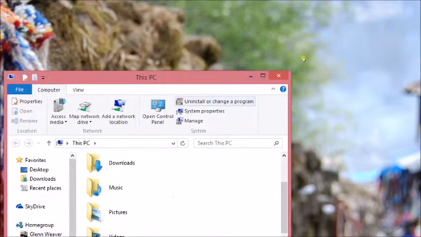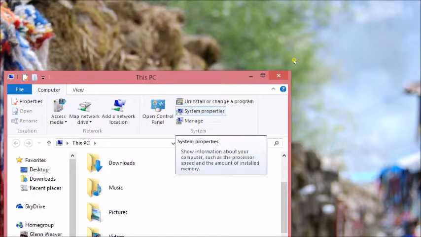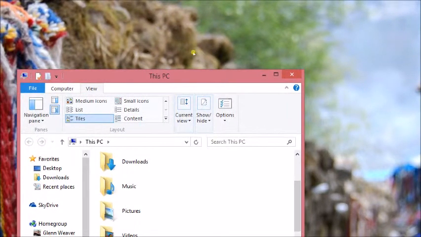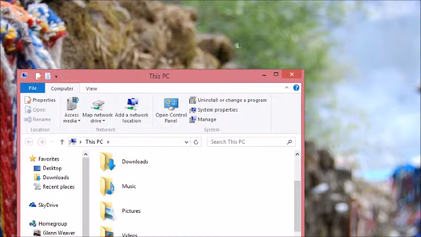And then, of course, up here, you've got uninstall or change a program. That's if you want to uninstall a program or change one, you can. System properties. So look at this. This has so much more stuff than you had on your traditional Windows 7 or Windows Vista or XP. Look at all this customizing, all the stuff that you can get to. It's a lot easier, I'm telling you.